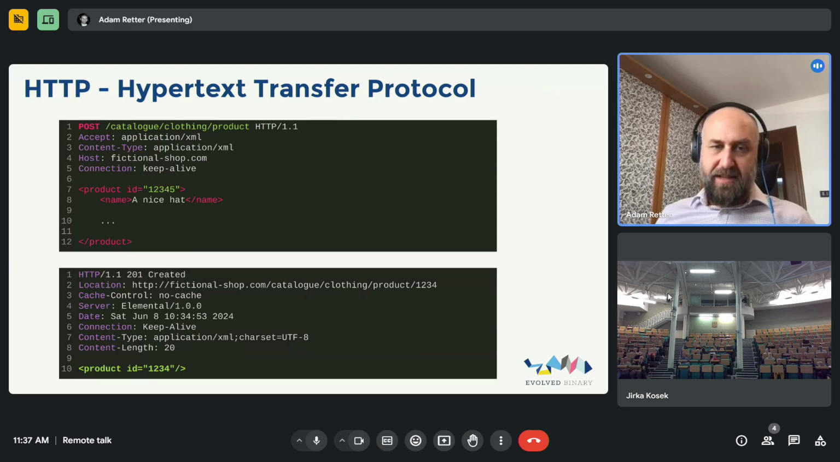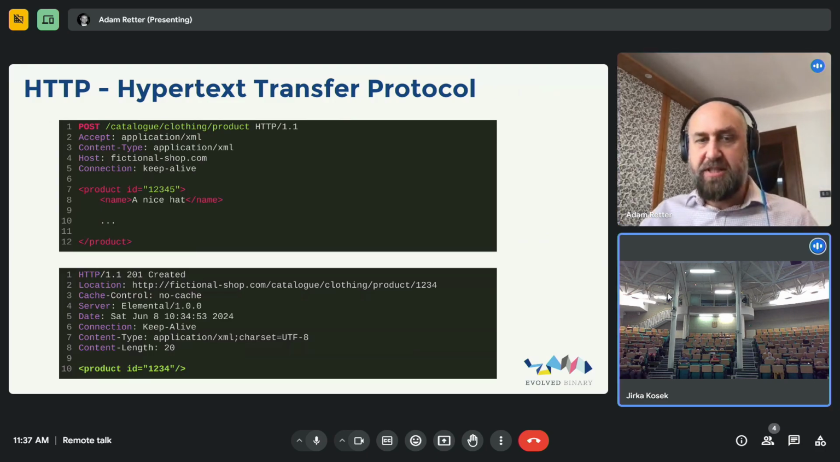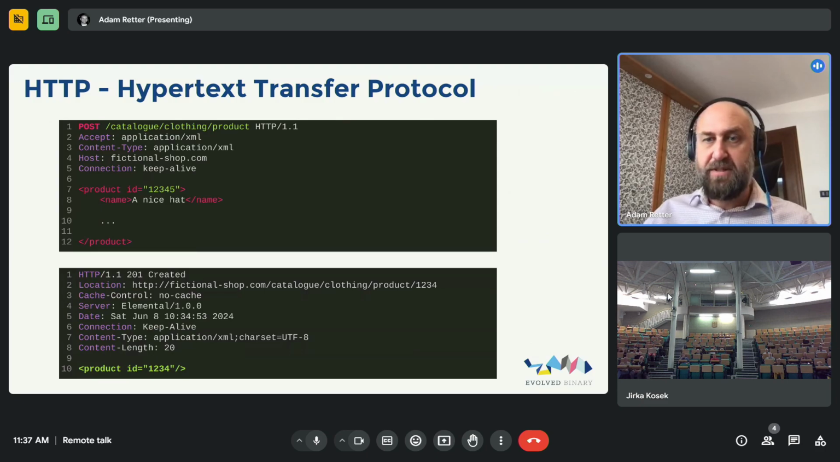Although I would add that HTTP 2 and 3 have added a binary encoding over the top of this, but the semantics remain exactly the same. So we're going to talk quite a lot about REST and HTTP in the remainder of the talk, so hopefully that has given you an idea of what this looks like.